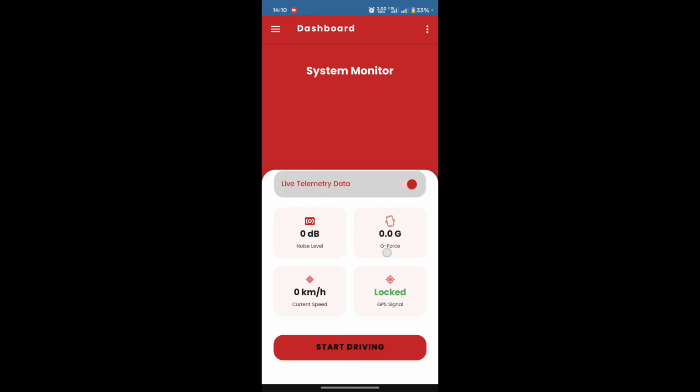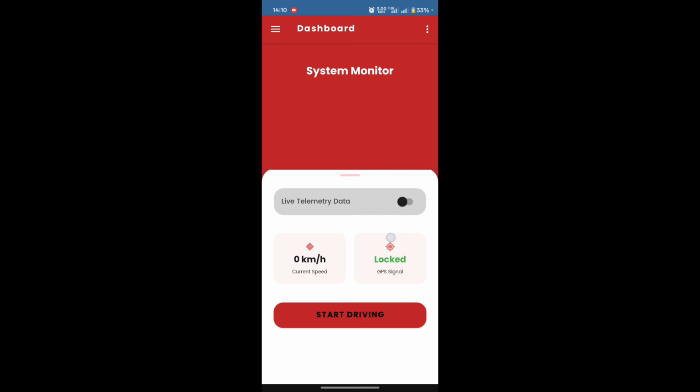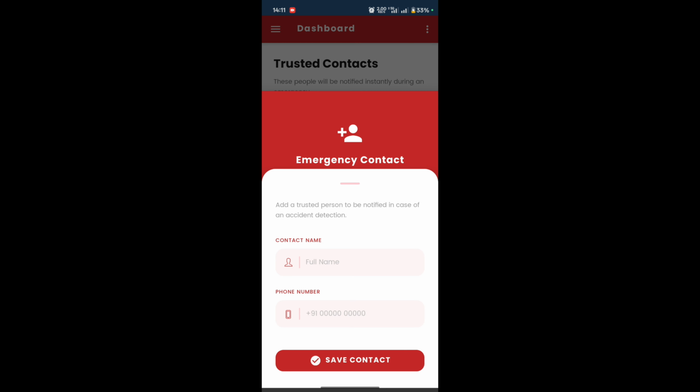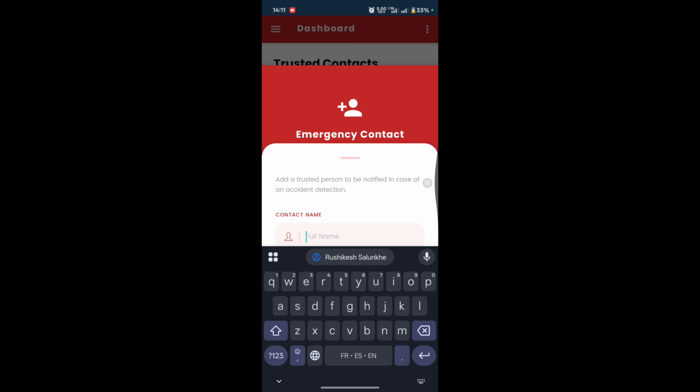Before that, we need to add the emergency contact. If I tap on start driving, it will navigate to this contact screen where we need to add the emergency contact. So I will add the emergency contact details.